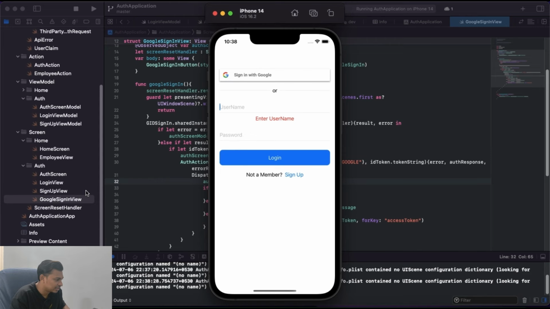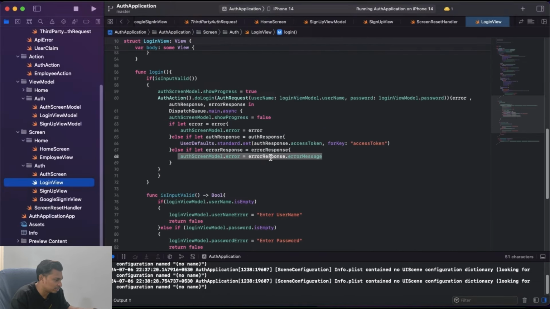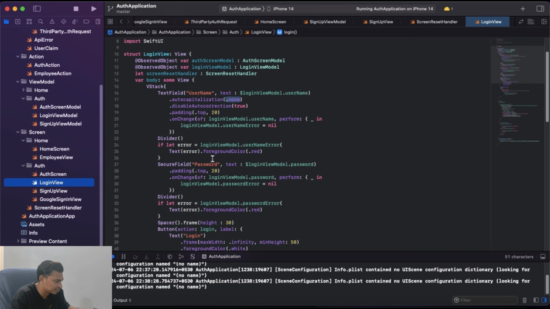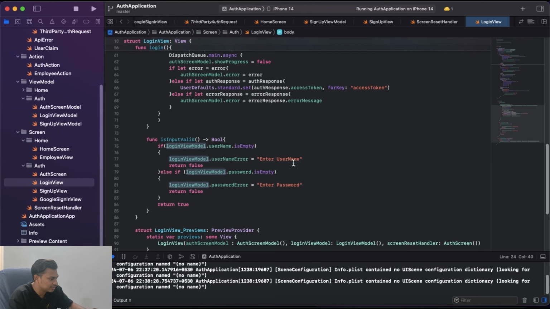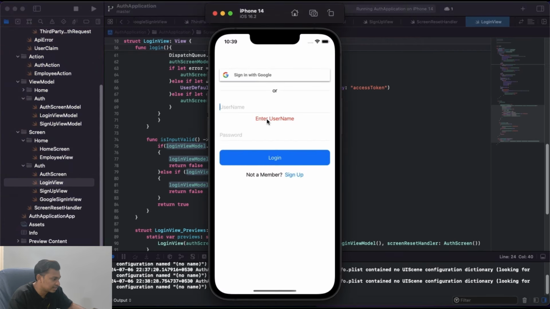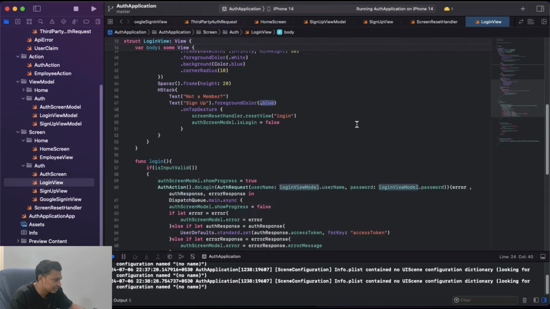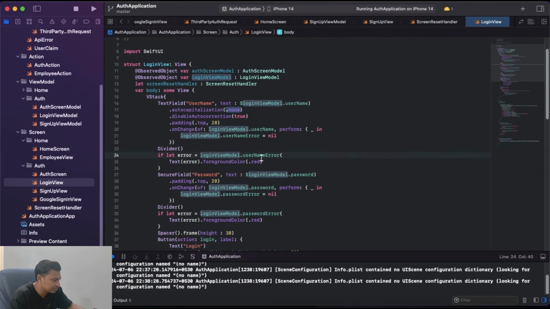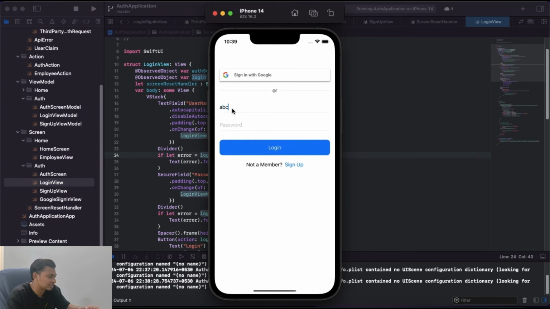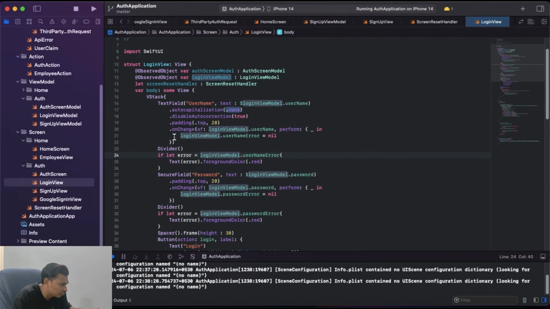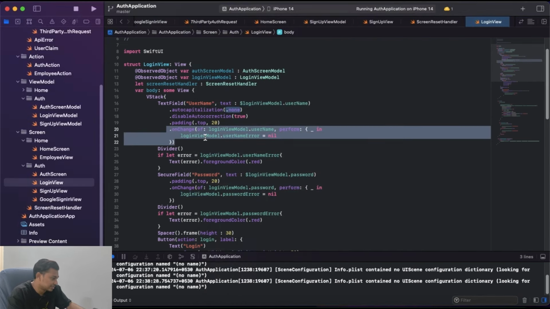So this is what I showed in the code walkthrough, right? If the username is not present, this error should come. In the login view model, only if the username is not there, we validate that. We will set the login view model error as enter username, and that's what is seen here. When that enter username comes here, this condition will be met and that will be displayed here. Same if I enter ABC. Look, when I started typing, this is what this code will do. On change of this text, it will set this username error to nil, so that the error goes away.